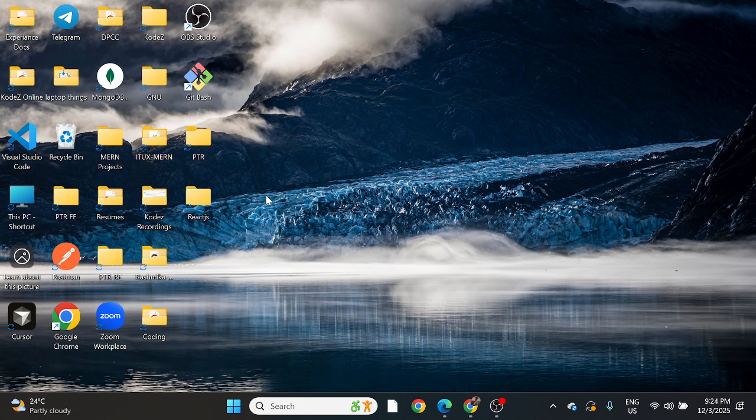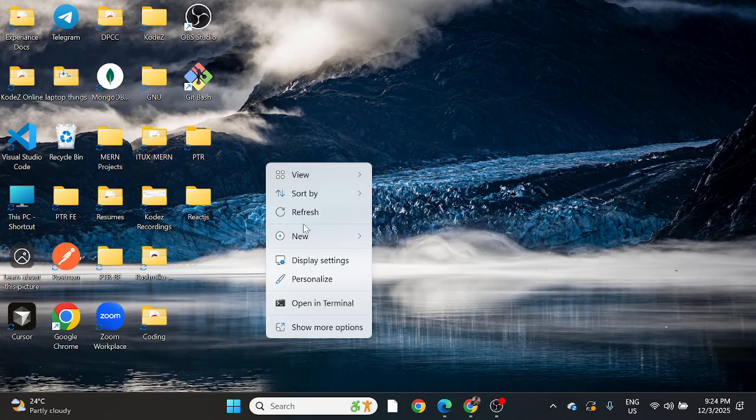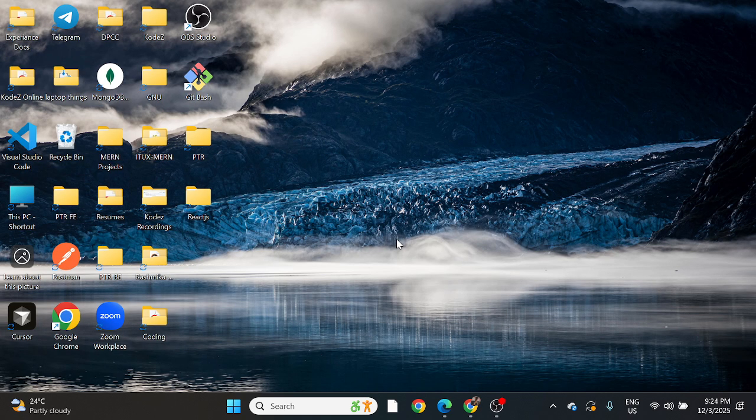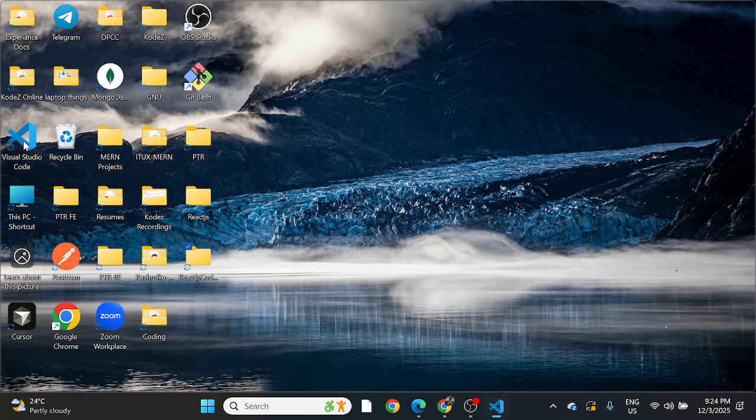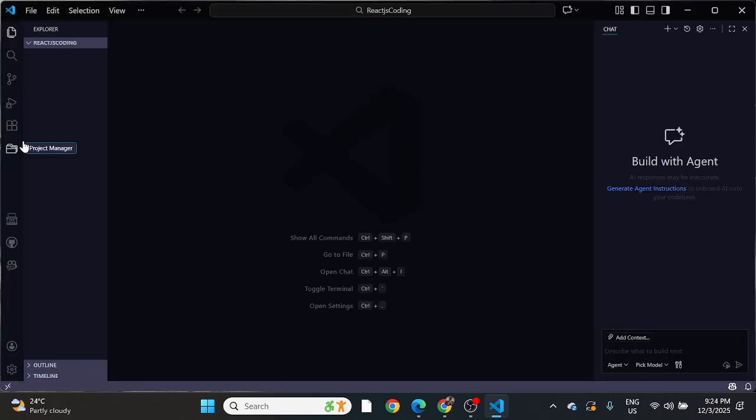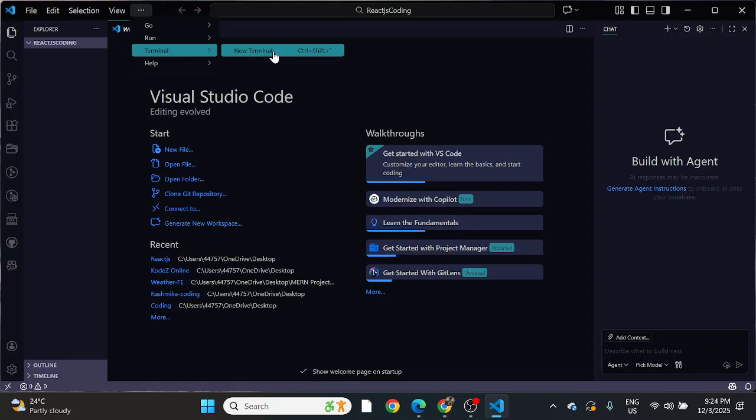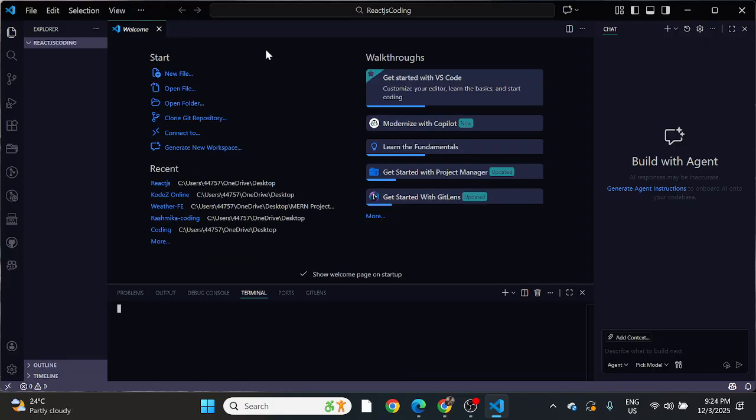So I'm creating one folder here now. I'm just creating one folder called React.js coding something. Okay, so now I'm moving into this folder. Just go inside your terminal.